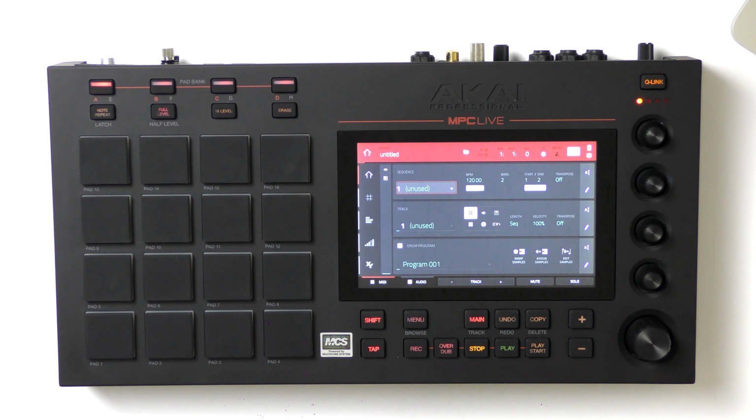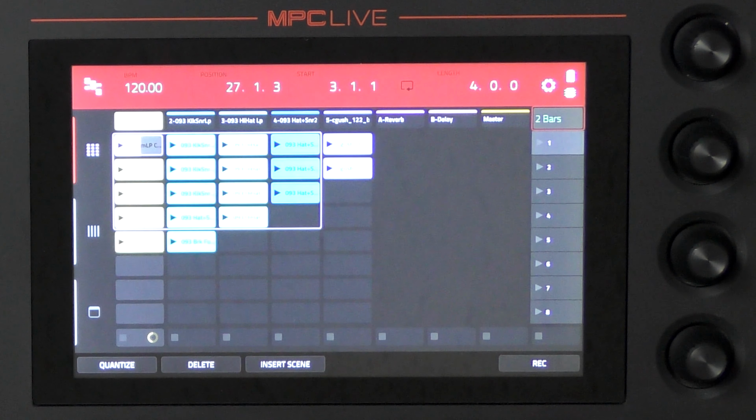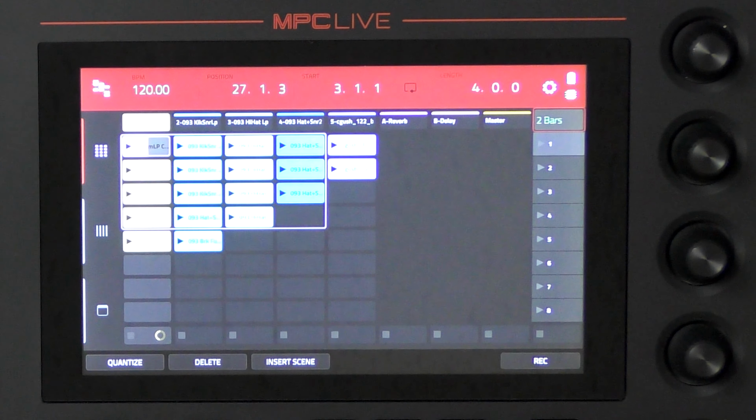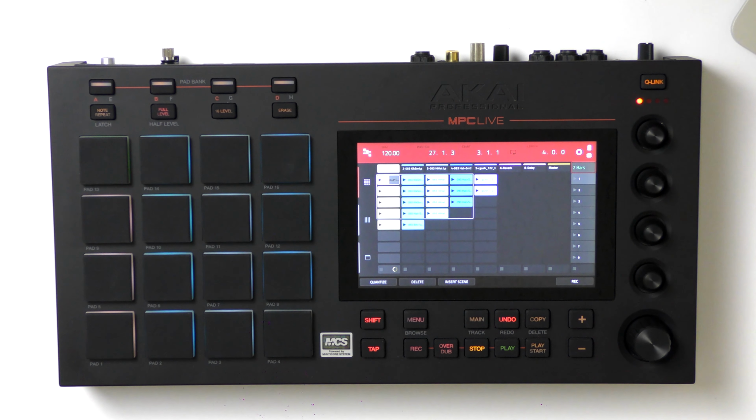So what we do now, once we've connected it, is jump to Menu and Live Control. And now you can see I have all of my clips from my Ableton session directly accessible from my MPC Live. To access the whole project, I can use the bank buttons at the top left of the hardware to scroll up and down.